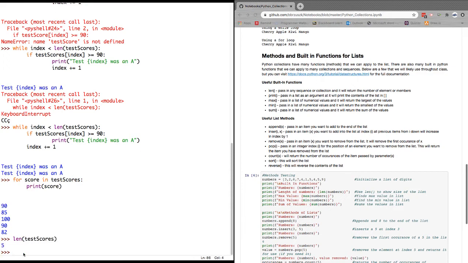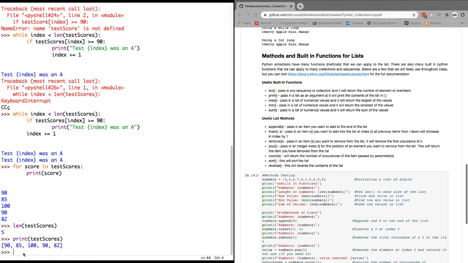It prints out 5 because there are 5 elements in it. I could just print test scores, which you've seen me do already. What it does is it prints it with those square brackets. It kind of just shows each element, which is really nice. Now you can even find the max of test scores.